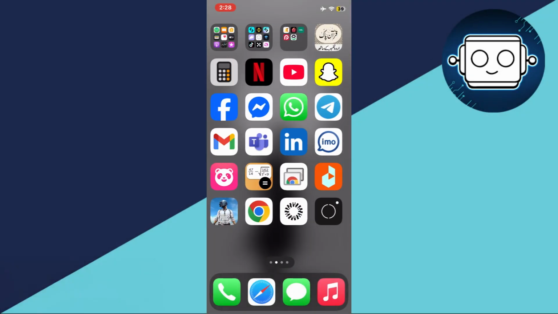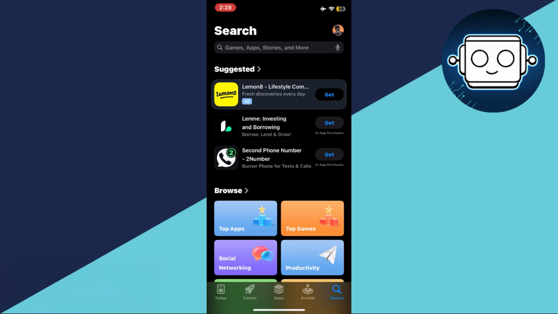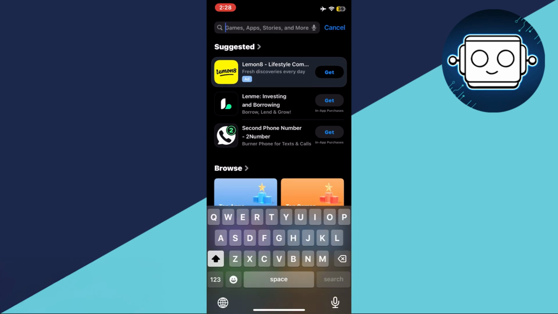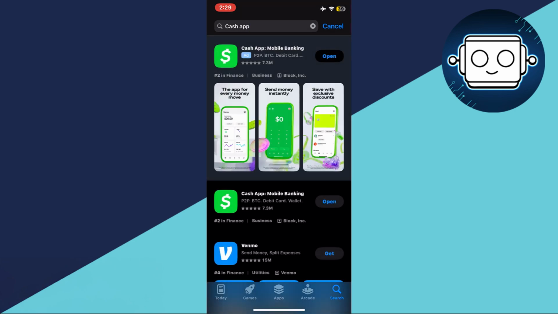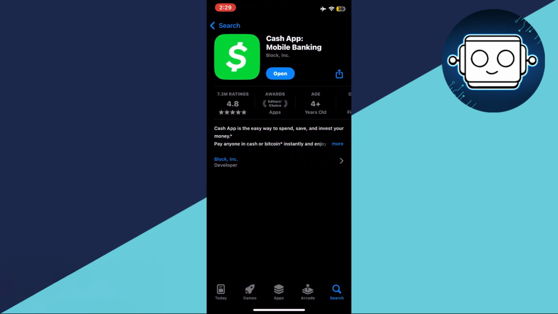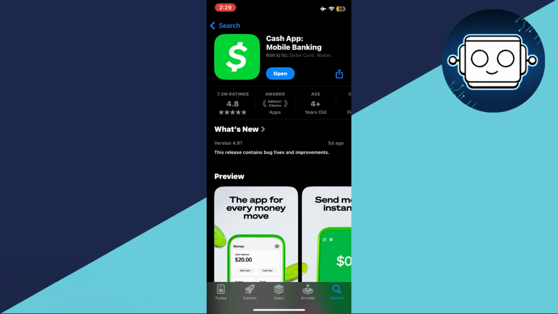First, make sure your Cash App is updated to the latest version. Sometimes, linking issues happen due to outdated versions. Go to the App Store or Google Play Store, search for Cash App, and check for updates. If an update is available, install it and try linking your card again.